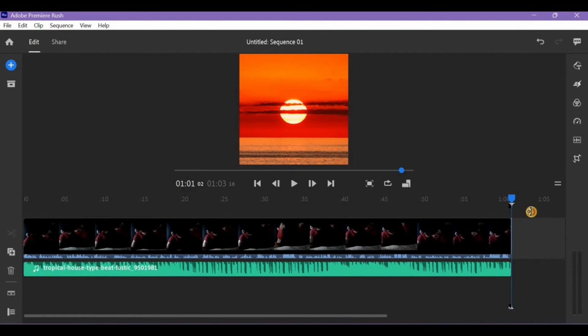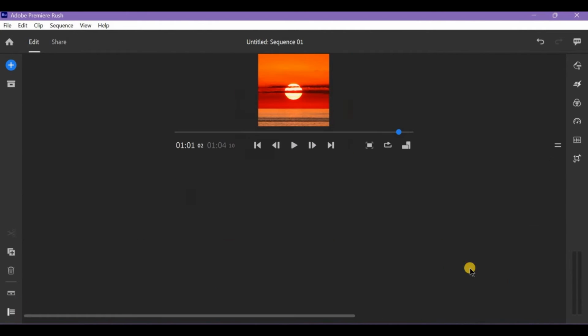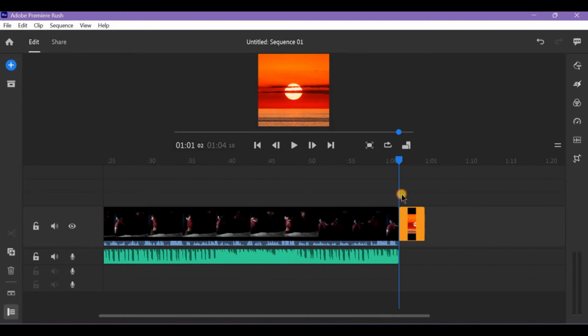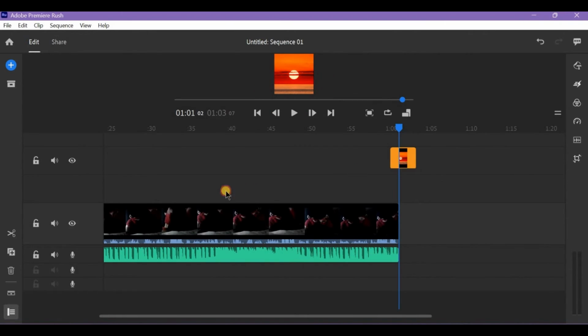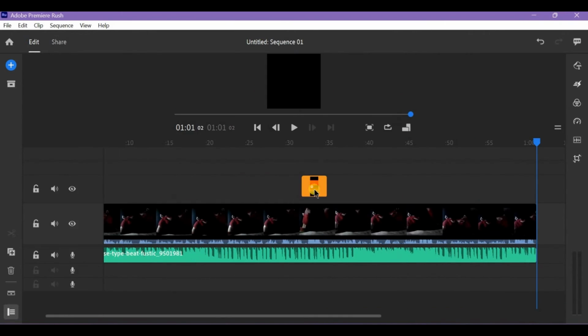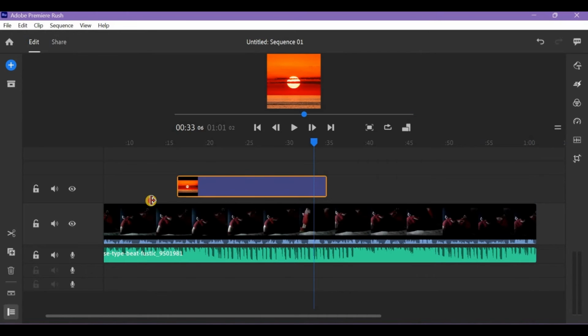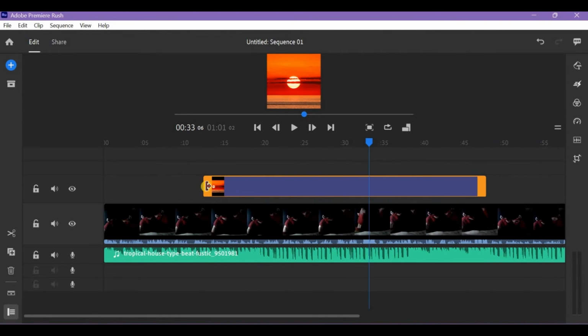Next, adjust the background layer's position and scale it to fit your video. You can add effects to make your background blend smoothly with the rest of your footage.